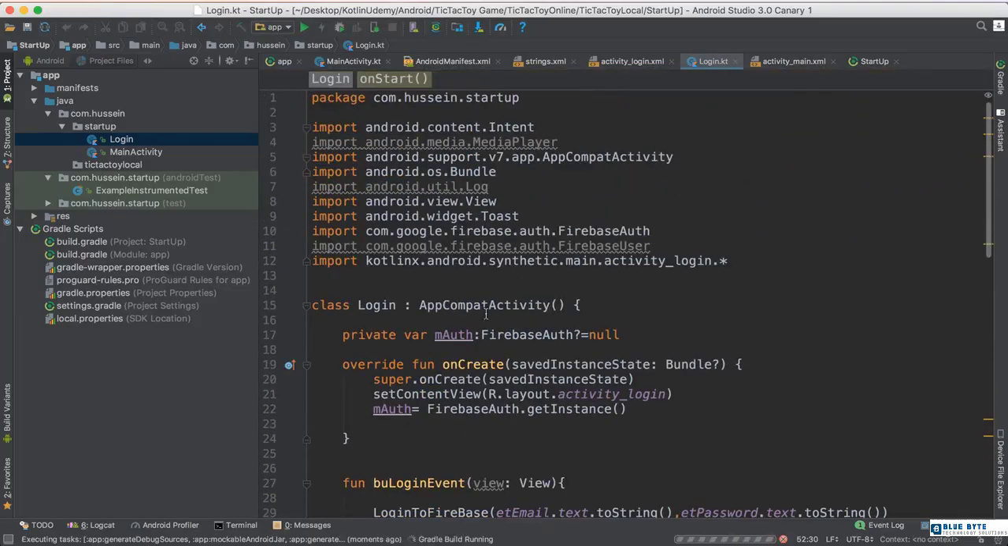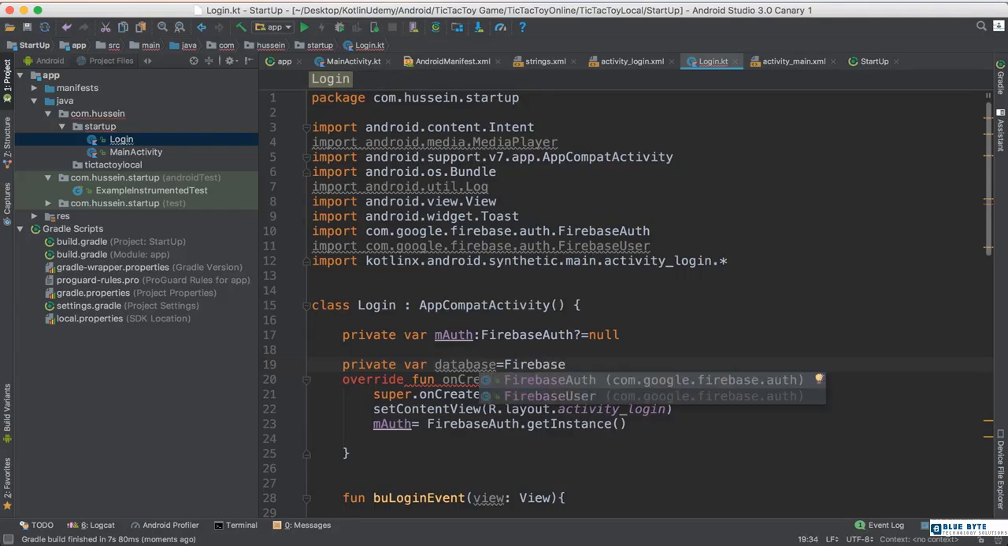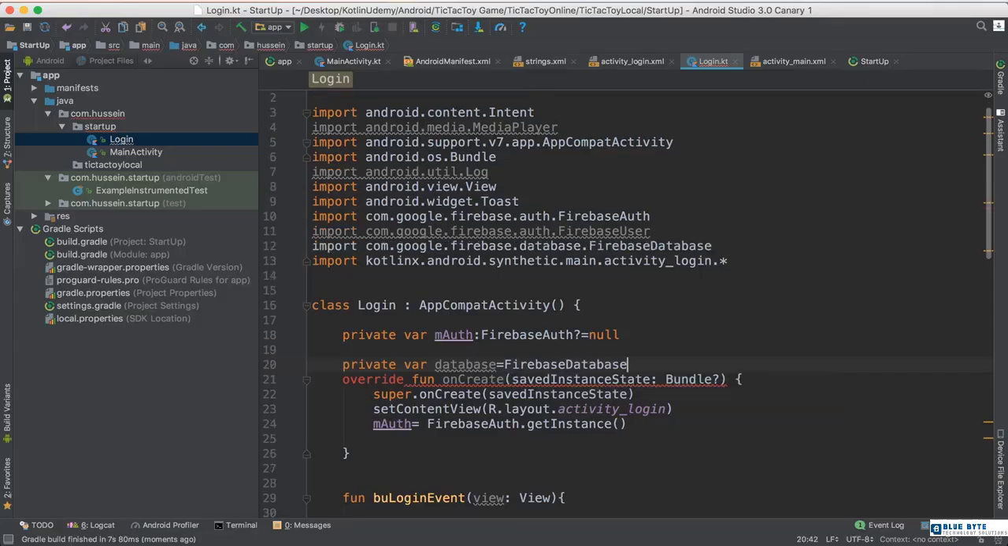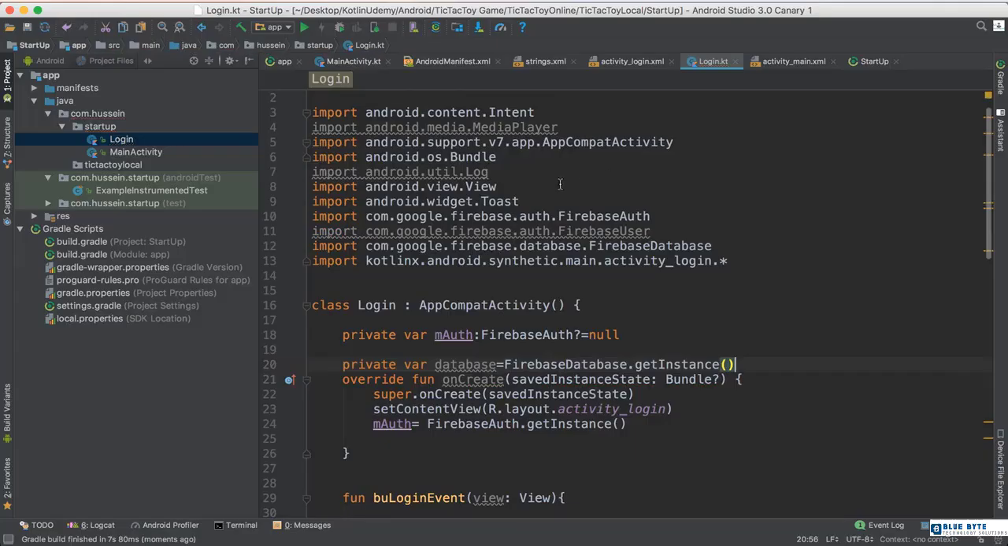To work with Firebase, first of all you go to the app and define a Firebase instance. I need to define a private variable, which is an instance of my database. So I say database equals FirebaseDatabase.getInstance. You see how we just imported FirebaseDatabase; I think it was just imported here.